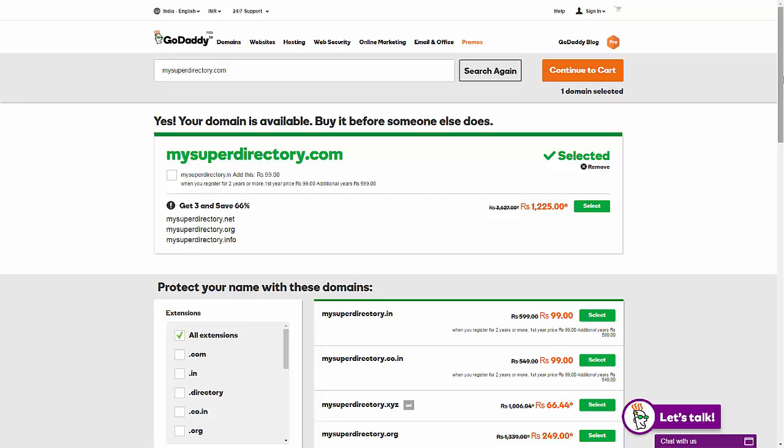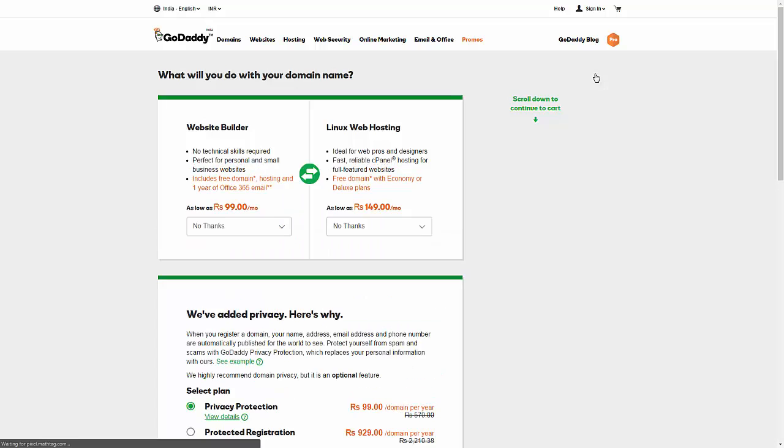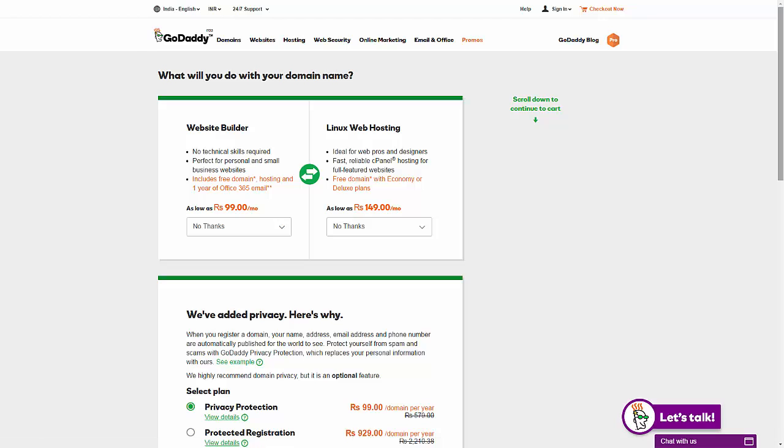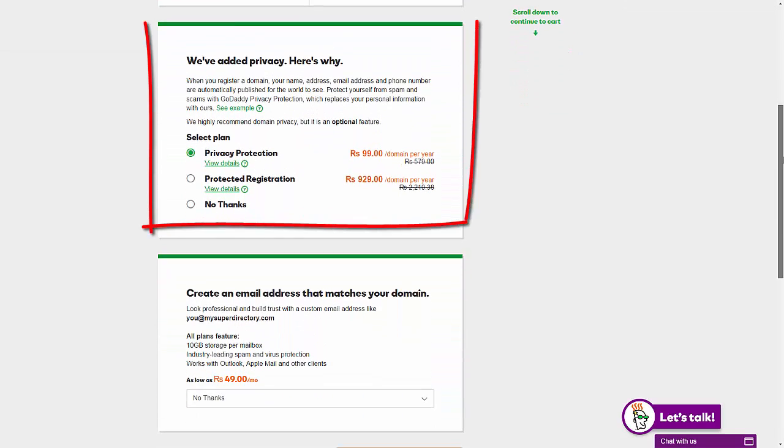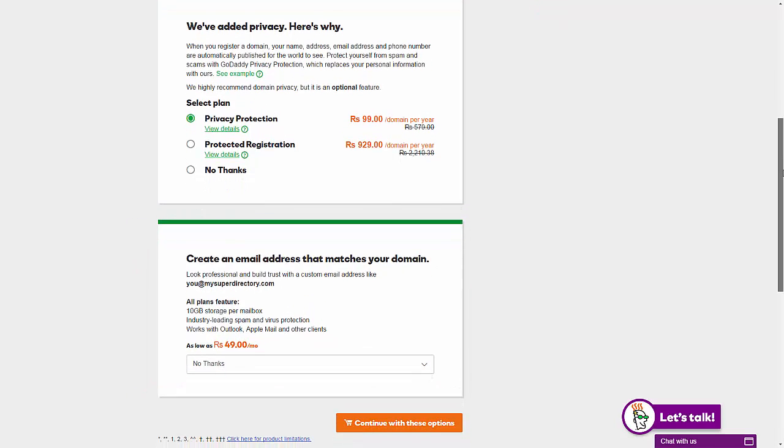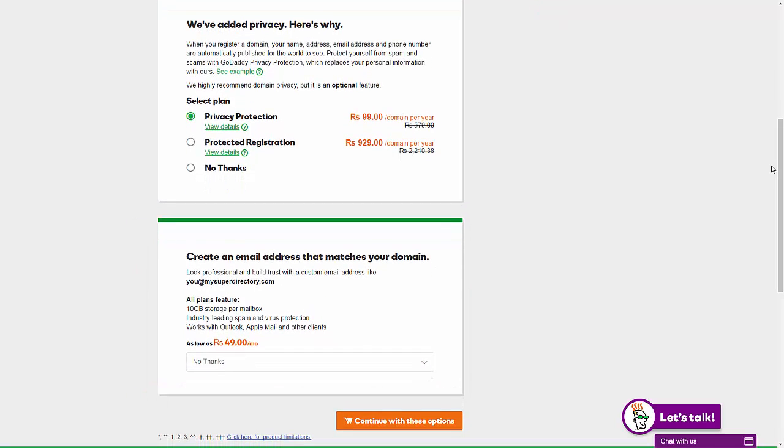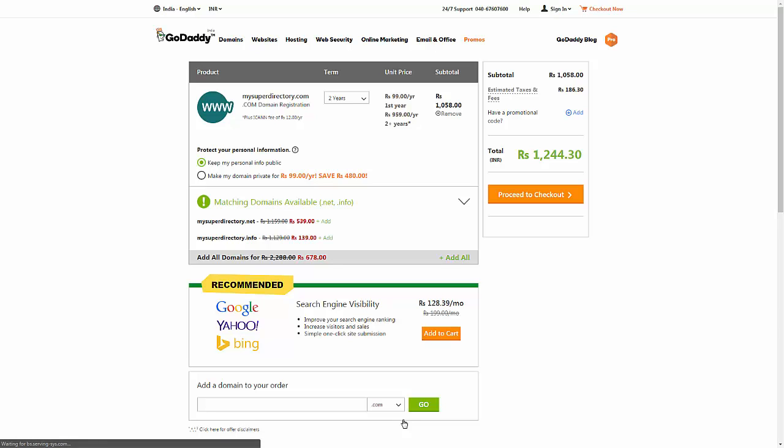Once you've found something you're happy with, click the select button, put it in your shopping cart, and click continue to cart. Next, you'll see a series of screens. They will ask you to add any optional extras, like what will you do with your domain name, we have added privacy here, for selecting plan, for privacy, you can create an email address that matches your domain, etc. You can go through everything and select no, or if you want any option, you can choose any options and scroll down and then continue with these options or without these options, and then continue to the checkout process.